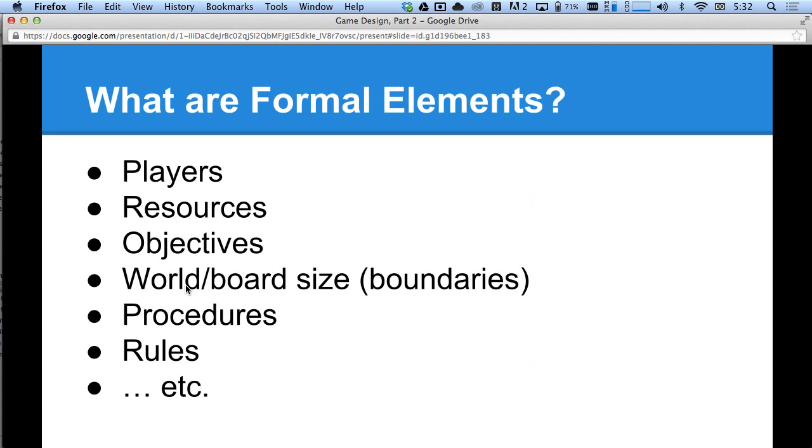So let's take a step back and look at what that means. Formal elements can be players, resources, objectives, achievements, things that you're trying to shoot for, the world or the size of the board, and this is the size of Connect 4. The procedures, the rules, just all of these innate, low-level laws of the game, so to speak.